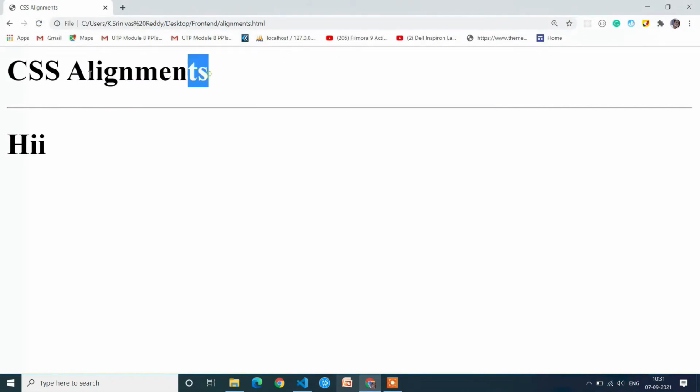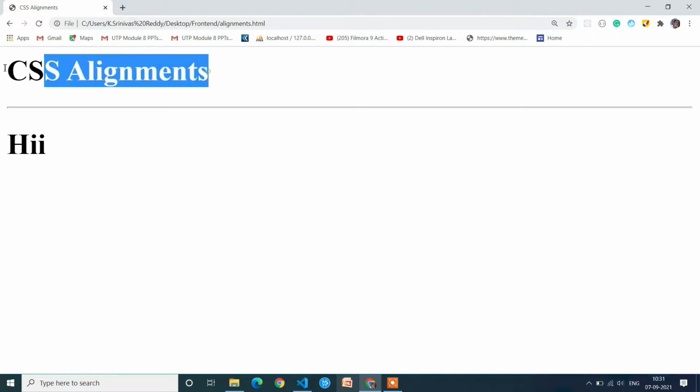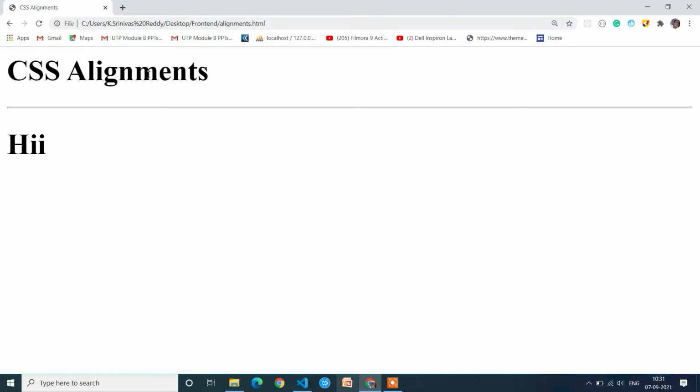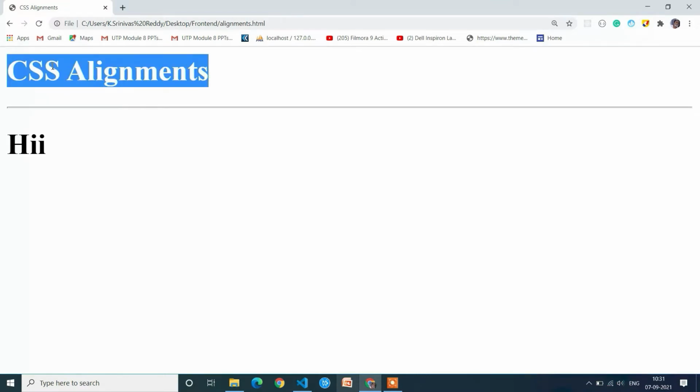Here you can see by default all the block level elements are placed at the left side of the page. Not only block level elements, all the block level and inline elements both are placed at the left side of the page. So if you want to bring these elements to the center of this page, we have to use text align center. If you want to bring these text tags to the right side of the page, here we have to use text align right.